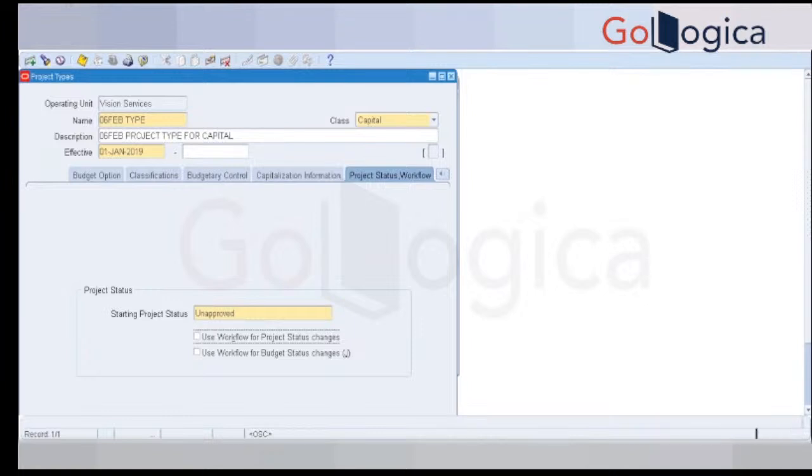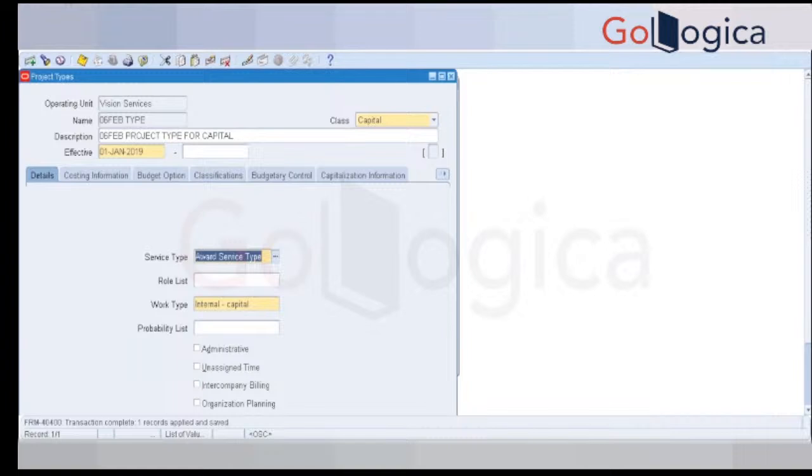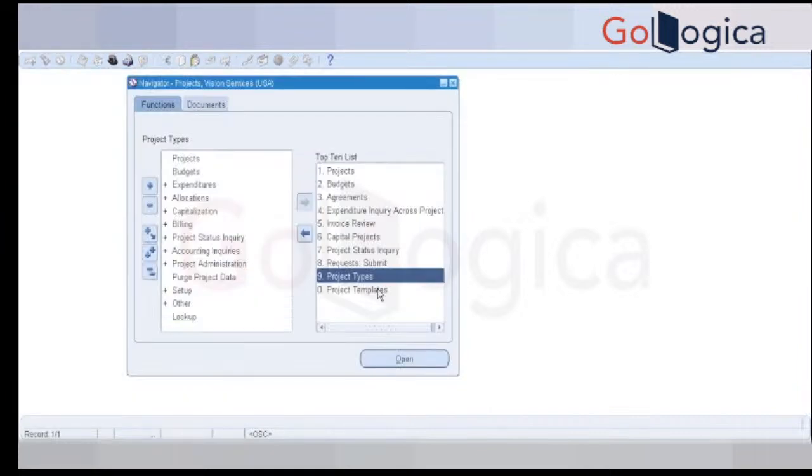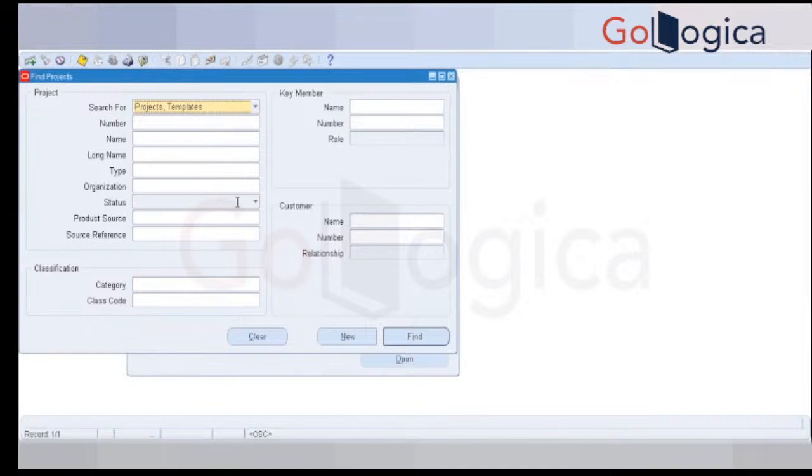We are doing a complete cycle today. I mean, half cycle today, half cycle tomorrow. Second, we are creating the project template, with the help of the type which we created.